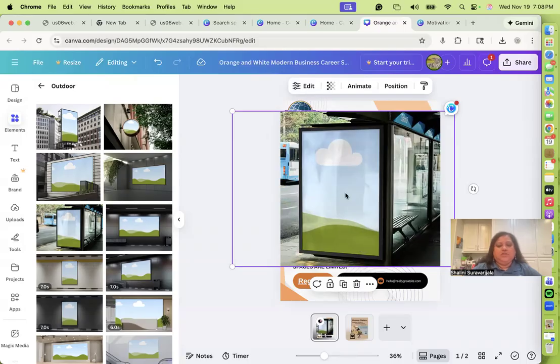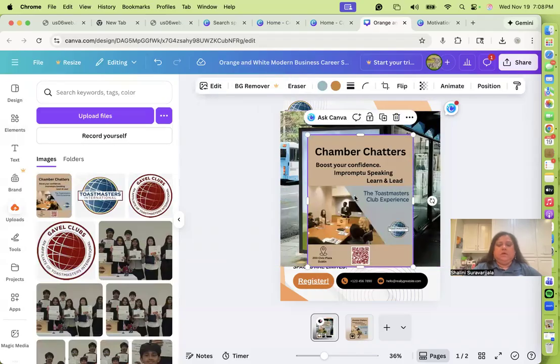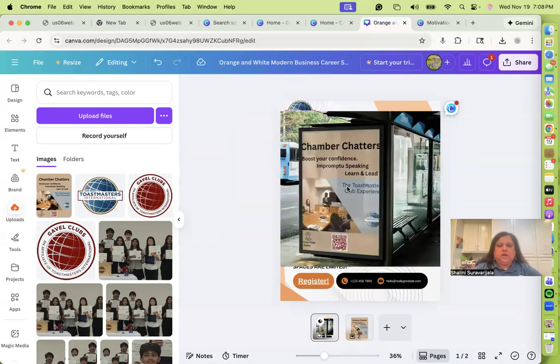Now I want my picture to go in here. So I'm going to go to my uploads where I uploaded. I'm going to add this. I'm going to hold it with my mouse and I just try to put it in. There it goes. It's right there. That's cool.